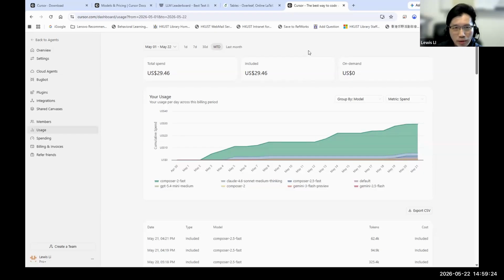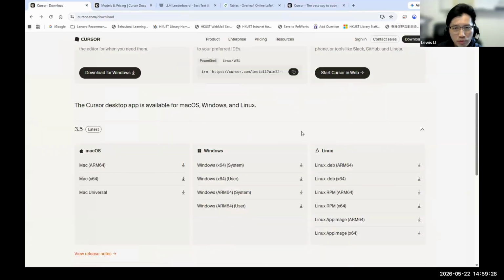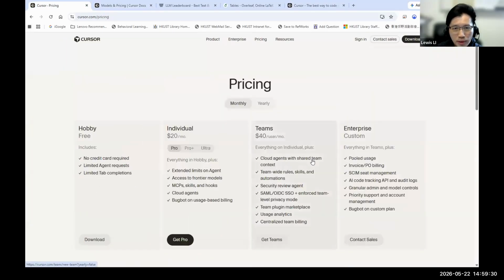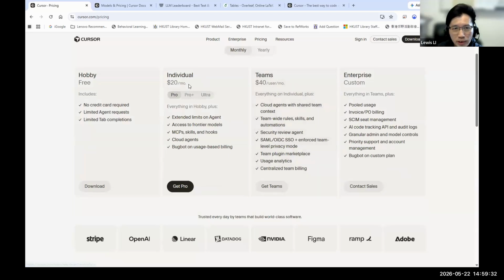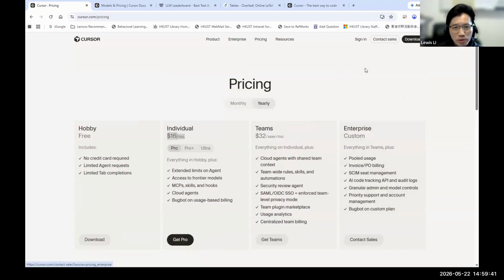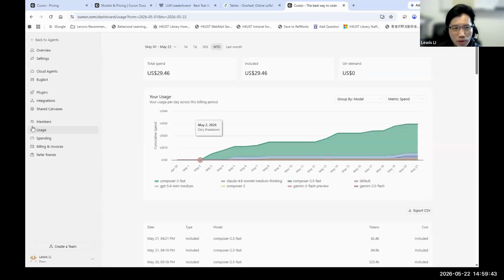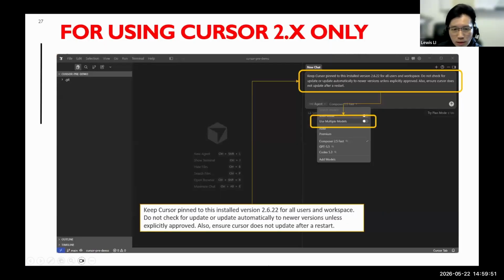So if you want more token, then you can select this model or either one. Okay, either one. So I already introduced to you. Okay, so this is the way that you can check the usage from this platform. Let me go back to the cursor.